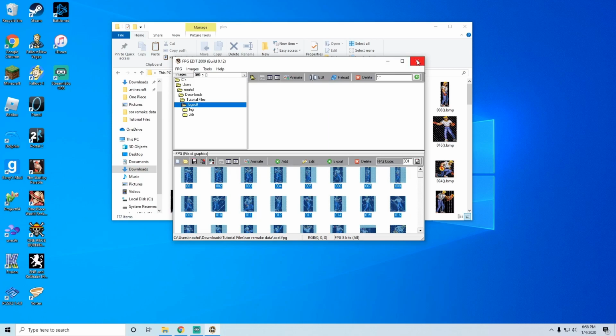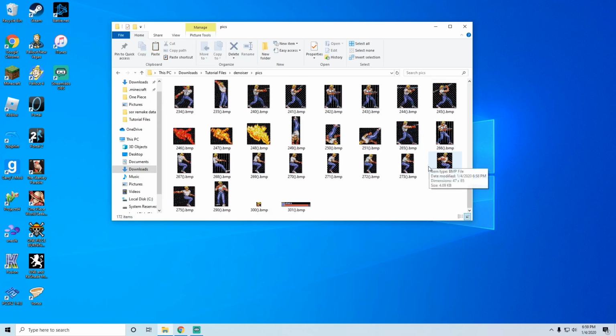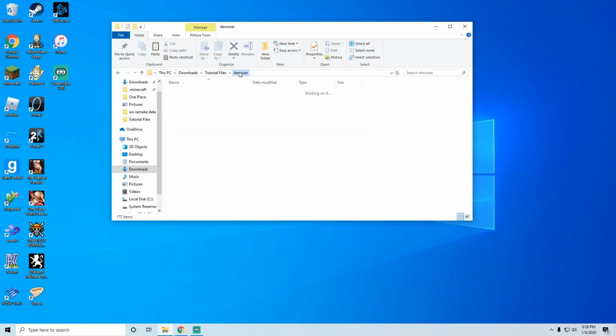You can close FPG Edit now. Now that you have all of your files in the pics folder, you're going to want to go back to the denoiser folder, and you'll see these 3 CMD files. There's compress, denoiser, and noise. We will not be using compress in this tutorial. We will only be using denoiser and noise.